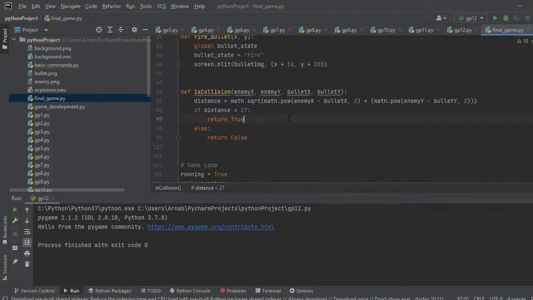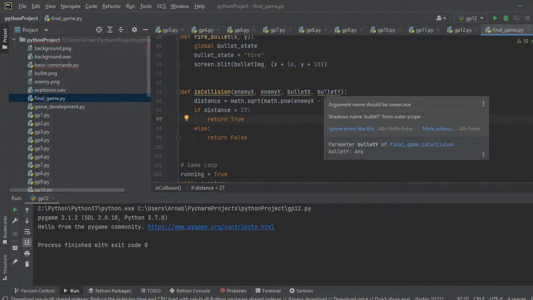Look, it is a function called collision. It will take 4 arguments: enemy x, enemy y, bullet x and bullet y, because we need to know the x coordinate of the bullet, the y coordinate of the bullet, the x coordinate of the enemy, and the y coordinate of the enemy.